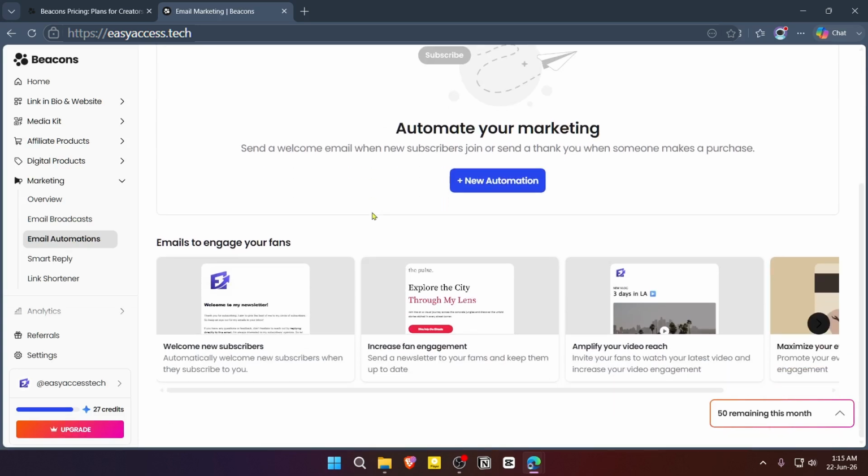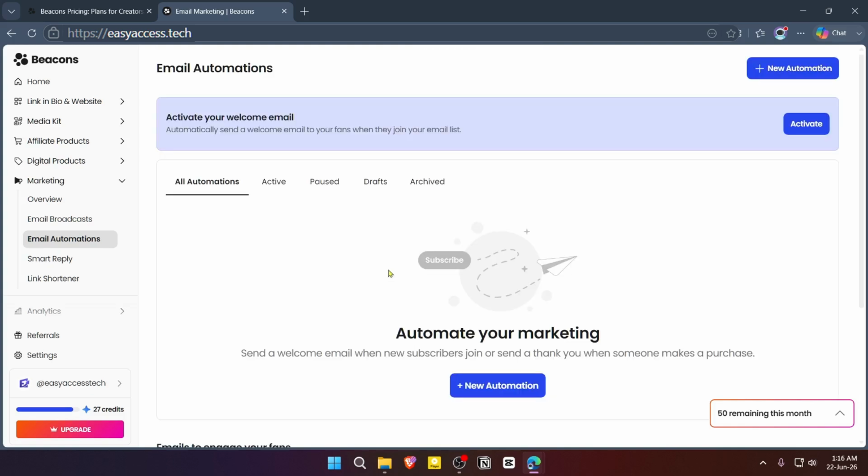So, what is the final verdict? If you are a content creator, influencer, coach, freelancer, affiliate marketer, or online entrepreneur, Beacons AI offers much more than a typical link in bio solution. It combines audience building, monetization, analytics, customization, and AI-powered tools into a single platform. For beginners, the free plan makes it easy to get started. For growing creators, the additional features can help turn a simple profile page into a powerful business hub.